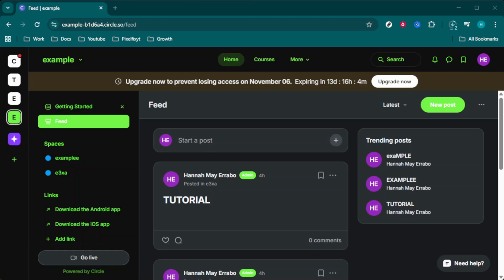In today's video, I'm going to teach you how to integrate Aweber with Circle. So, this integration can help streamline your email marketing efforts by allowing you to manage your email lists and community members all in one place. So let's dive into the process to make sure you get everything set up smoothly.